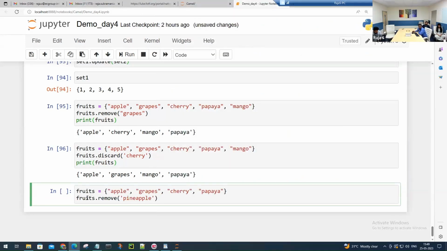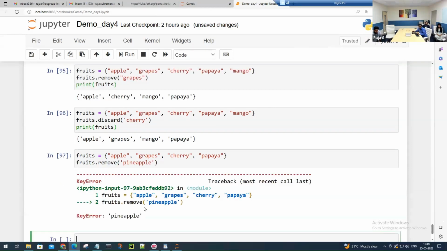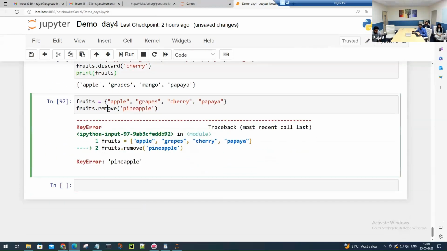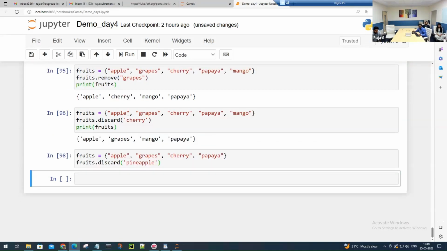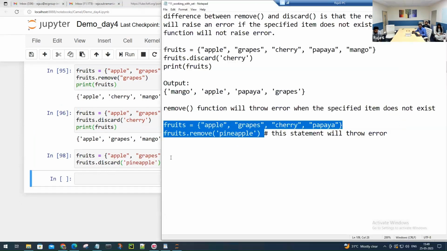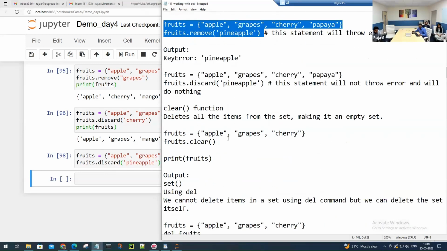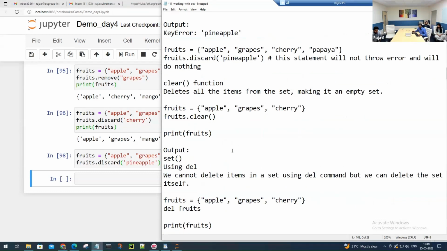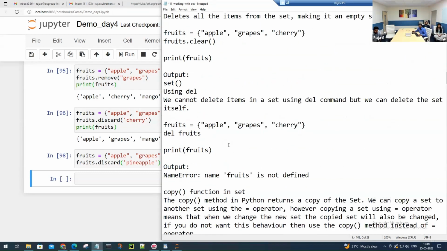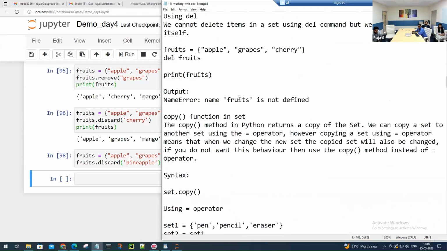So I'm trying to remove pineapple, which is not there in this set. So it is going to give an error. I'm just changing it to discard. But it is not going to throw any error, but it won't do anything. Clear function means the same, it is going to clear all the content from the set. We have already seen this, so I'm just giving it to you for exercise.